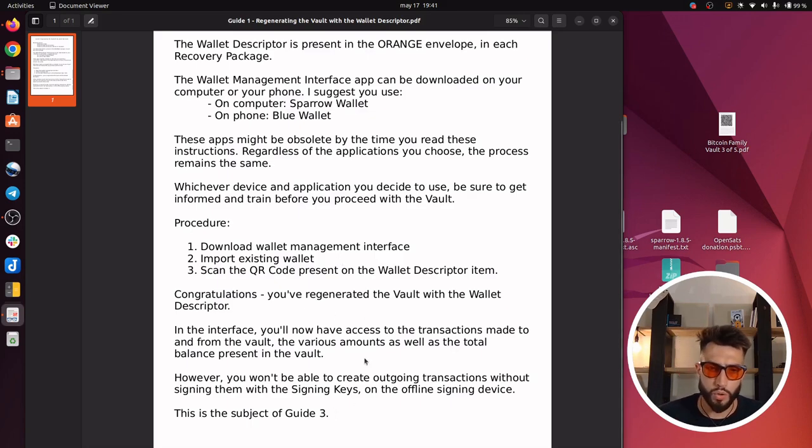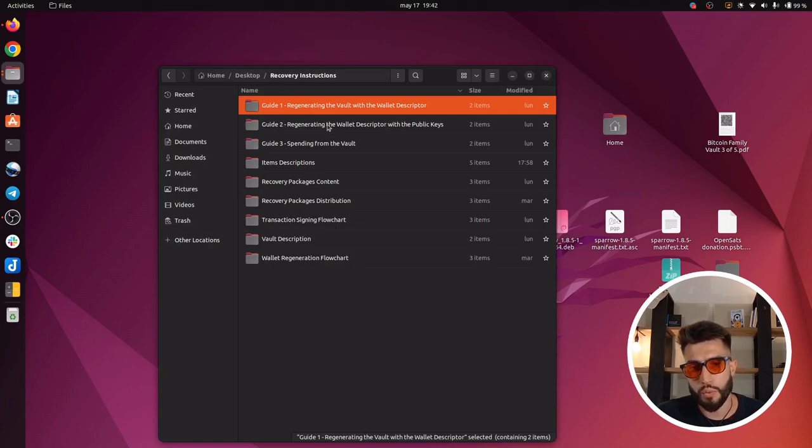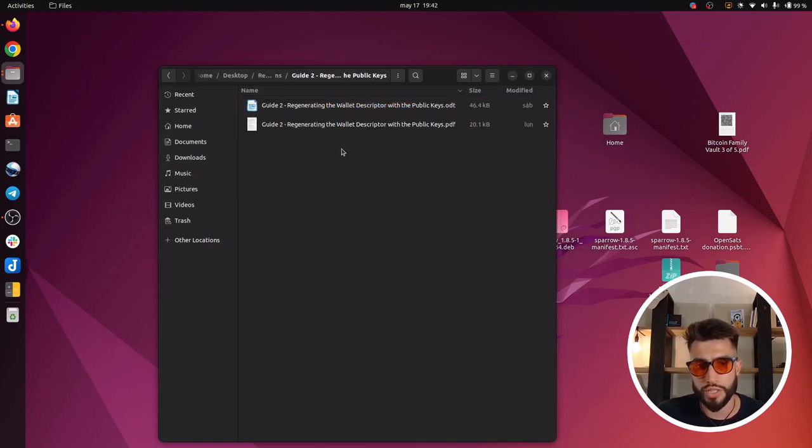And then we have a small explanation. We have access to the transactions made to and from the vault with the wallet descriptor. But we won't be able to create outgoing transactions without signing them with the signing keys on the offline signing device, and this is the subject of Guide 3. Let's continue now with Guide 2, which is regenerating the wallet descriptor with the public keys.